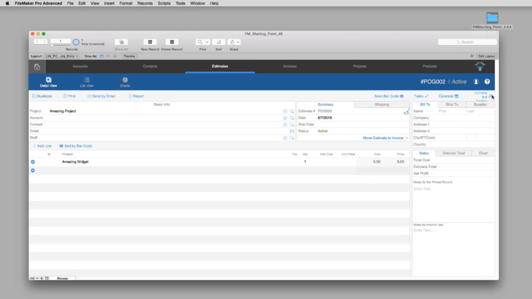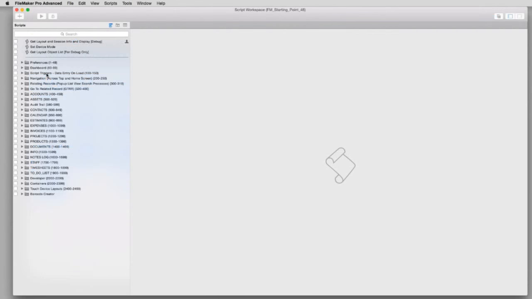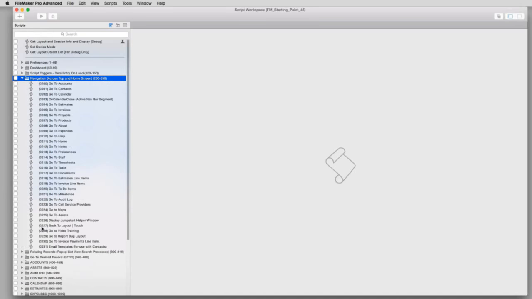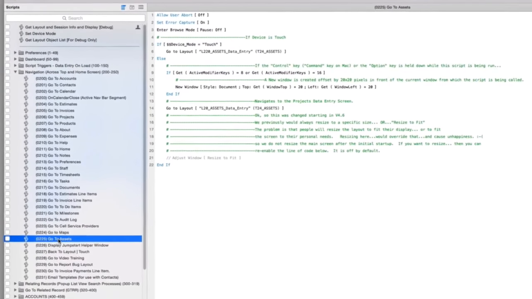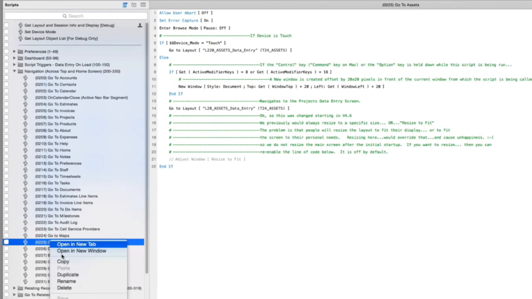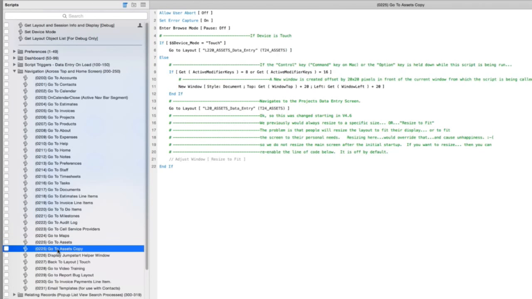So one of the main things you're going to want to do is adjust the navigation across the top of the screen. Now, we keep all our main navigation scripts in this folder right here. And what I can do is I can duplicate an existing navigation script like the asset one right here. And after I duplicate it, I can rename it, give it the next number in the sequence, and let's call it go to purchase order.